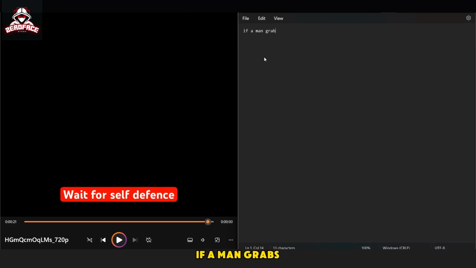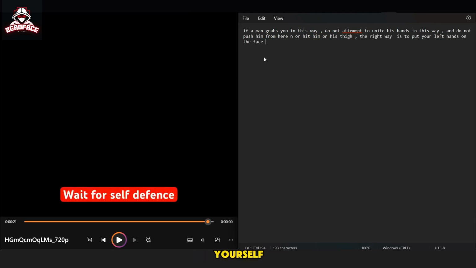If a man grabs you in this way, do not attempt to untie his hands or push him from here, nor hit him on his thigh. The right way is to put your left hand on his face like this, place your right hand under his knee, and then drop him to the floor like this. Ladies, protect yourself.